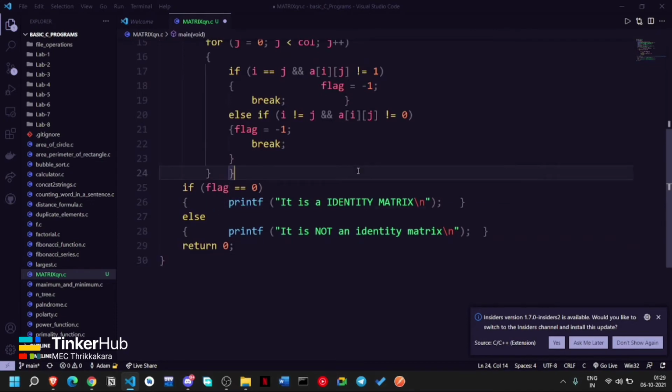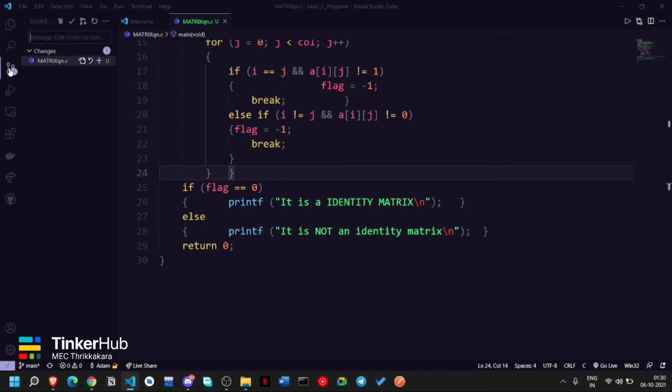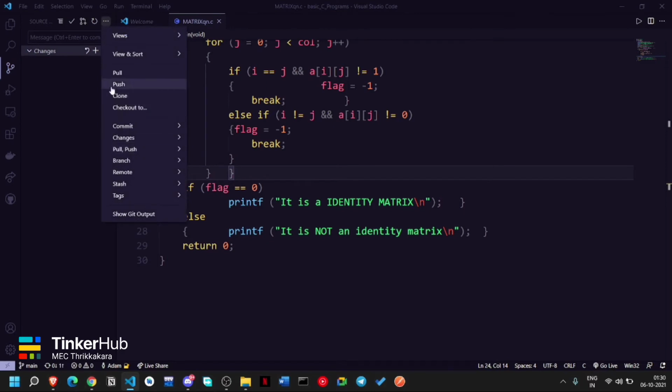After that, just save the file, and after saving, we'll have a button here, and this button will only come if you have connected your VS Code to your GitHub account. After that, we'll have a tick mark here. Just click on commit, yes, and write a commit message. I'll write program about matrix, okay, and we'll have a 3 dotted button here. Click on it and select push.